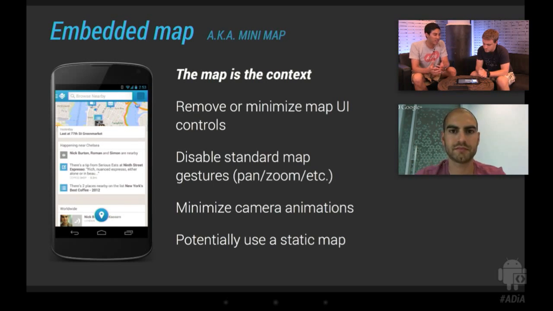And then the last thing is you could potentially switch to using static maps if you're using embedded maps. So not really having any interaction or removing some of that dynamic feel from the maps until you tap on it and maybe are taken to a full screen map.